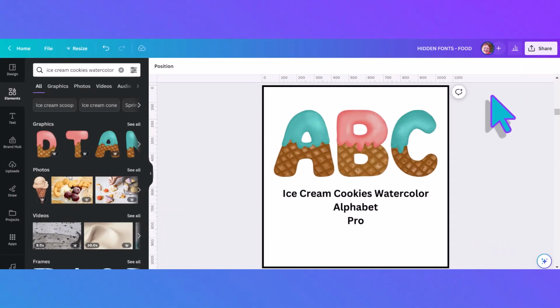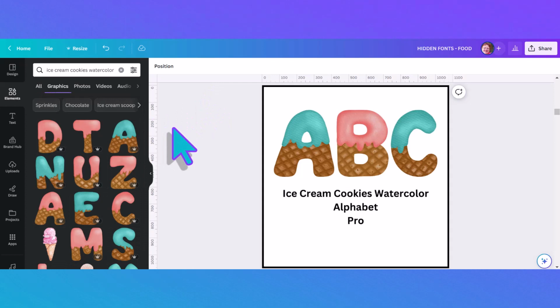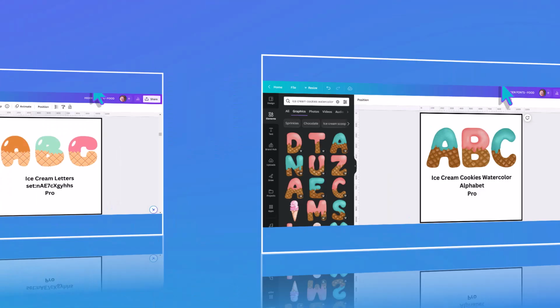This cute font is called Ice Cream Cookies Watercolor Alphabet. Again, a long search term, but it will pull up this exact font since it doesn't have a code to enter. Just click See All and they'll all come up for you. Lots of mix and match letters and different objects like ice cream cones to make your lettering even more fun.